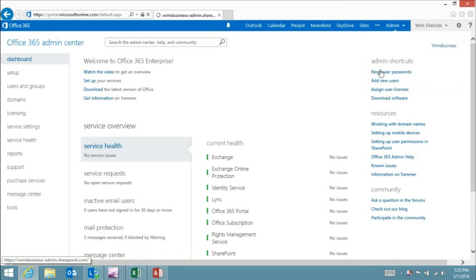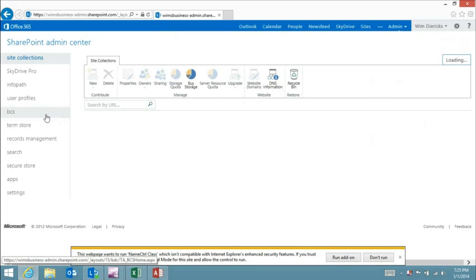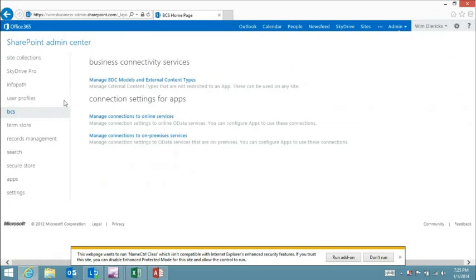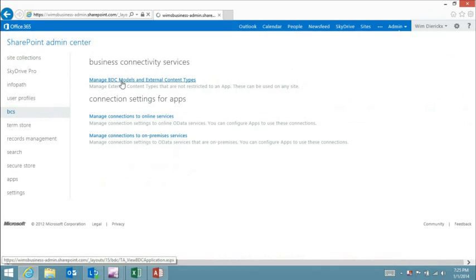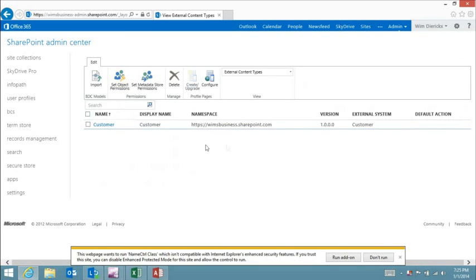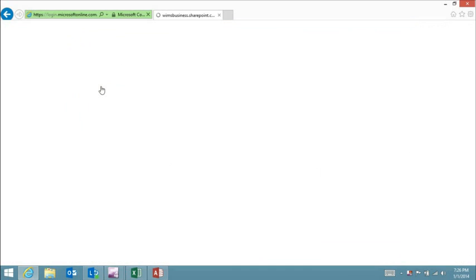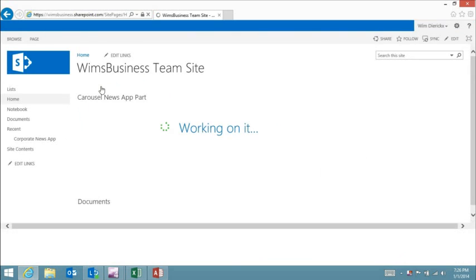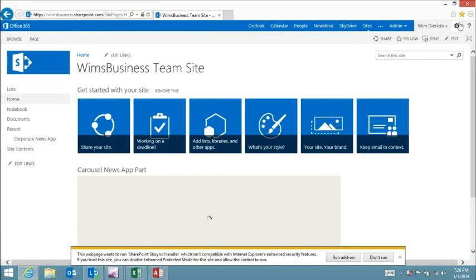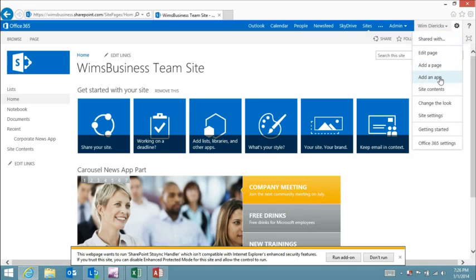Let's go to the administration of SharePoint first, because we need to set up a connection between SharePoint and SQL Server on Azure. In order to do that, we use the business connectivity services, and we need to upload kind of a connector that I prepared already, because we would have to go too deep in order to explain that. So the connector is already there, and I will use the connector in the team site to connect to the Azure SQL customer table.